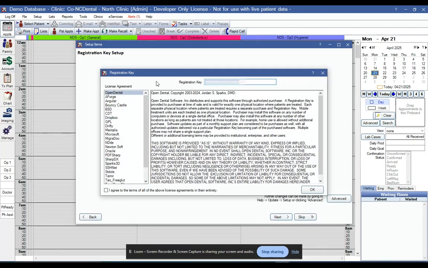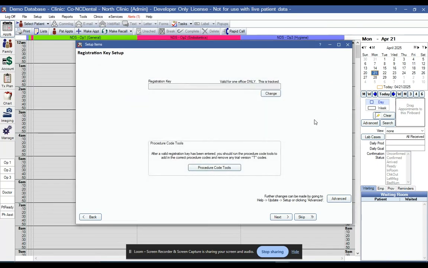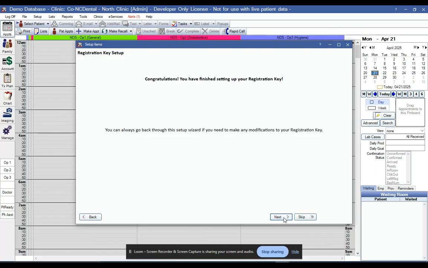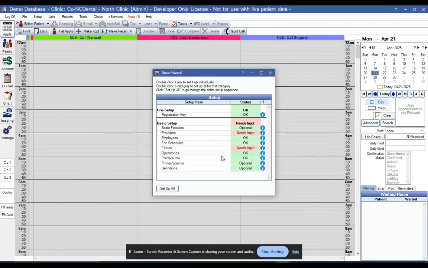On clicking the change option, we will be able to add the registration key, and allowing the license agreements and clicking on OK, the registration key will be added. And further clicking next, the setup has been completed for the registration key.